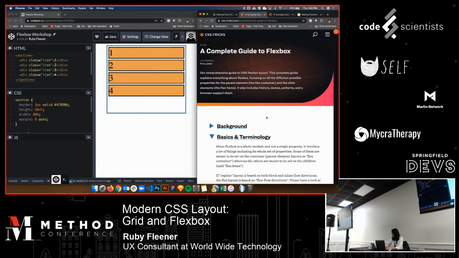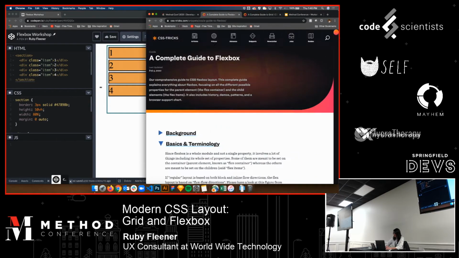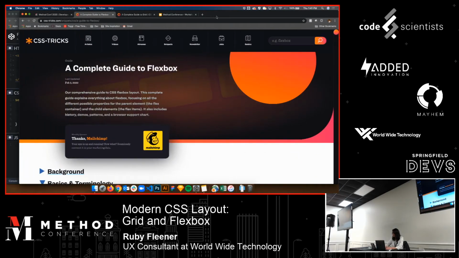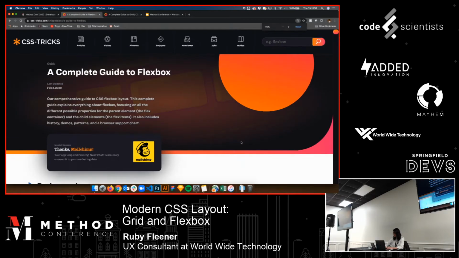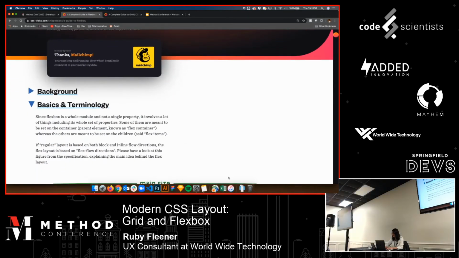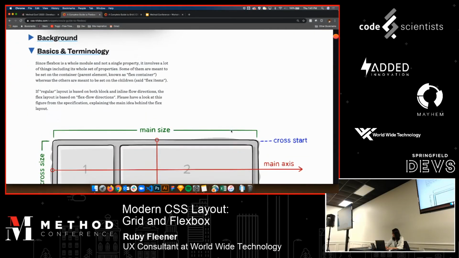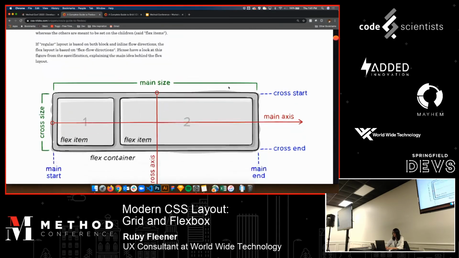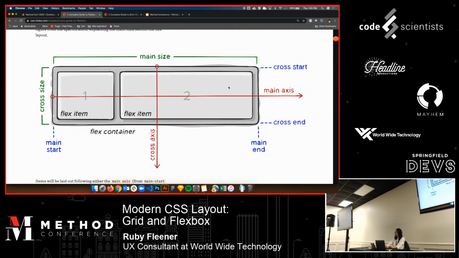So we're going to go to our guide to Flexbox. This might be easier. Try and bump that up. And also let me know if this is too small too. So what I like about the guide to Flexbox is there is a lot of imagery that kind of helps you understand how things are working.